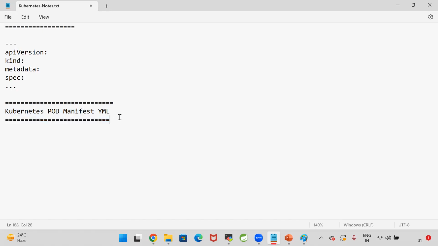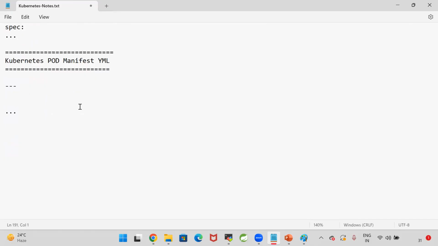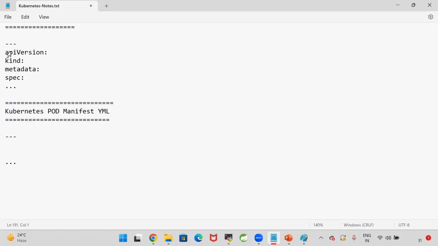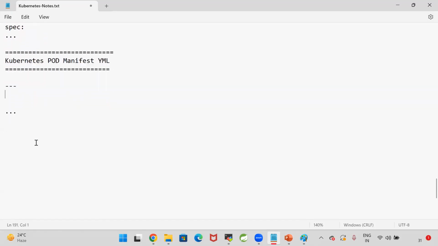Kubernetes pod manifest YML. Now, as we discussed, YML files will start with 3 hyphens and they will end with 3 dots. So this represents the start point of the YML. It represents the end point of the YML. Now, in this YML, as we discussed, 4 sections will be available: API version, kind, metadata, spec. And remember, guys, as a DevOps engineer, we should be able to write these YML files. In the interview, they will ask you to share your screen and write the pod manifest YML. So you should be confident on writing these YMLs, Dockerfiles, and Kubernetes manifest YMLs.